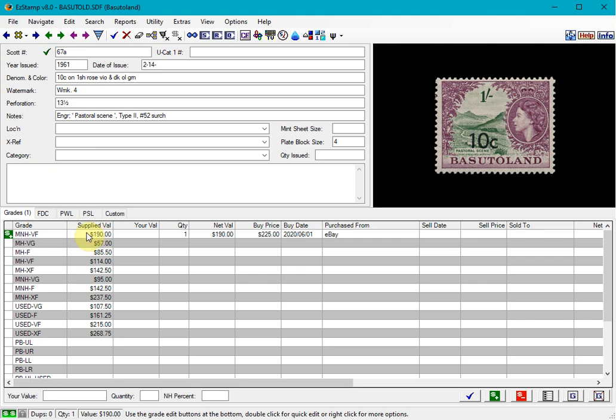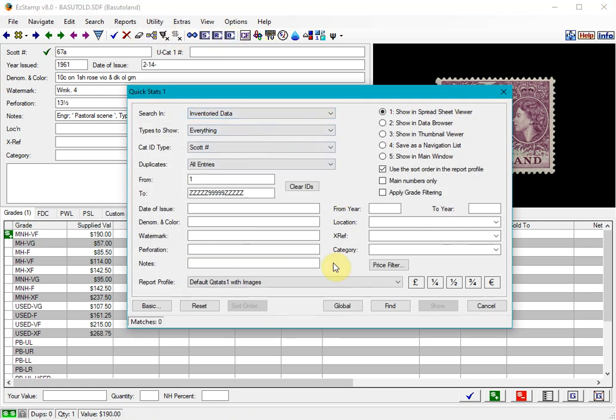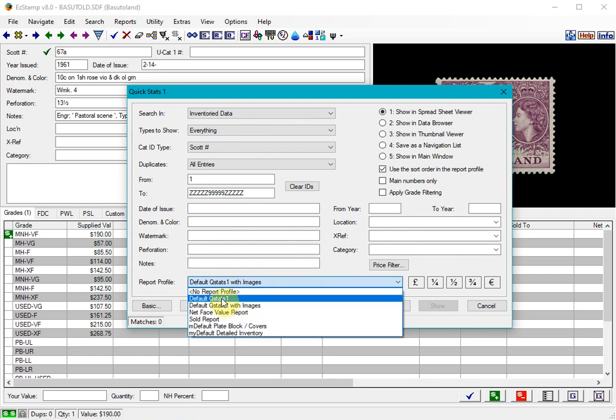Okay, so now let's run a couple of reports to show what we have. I'll run the line item report and the quick stats reports. So we can access them from here or the menu. I'll run them from here. So if we click on Q for quick stats, and we'll just run the basic report.